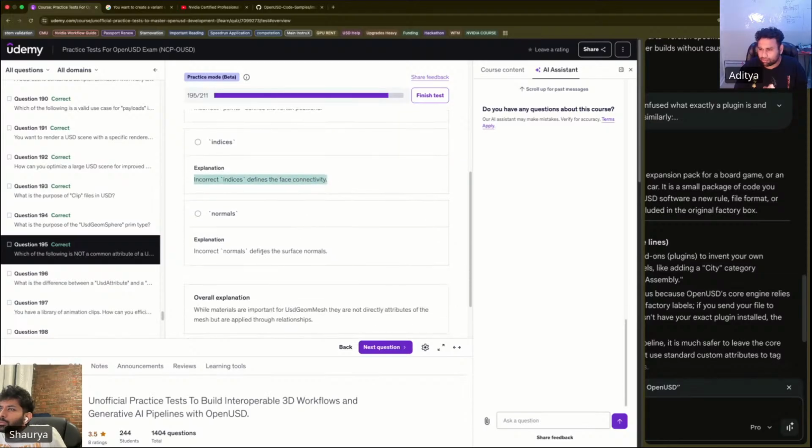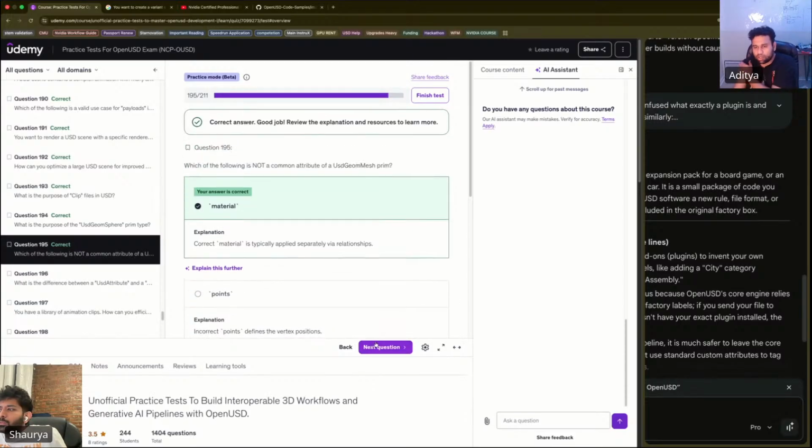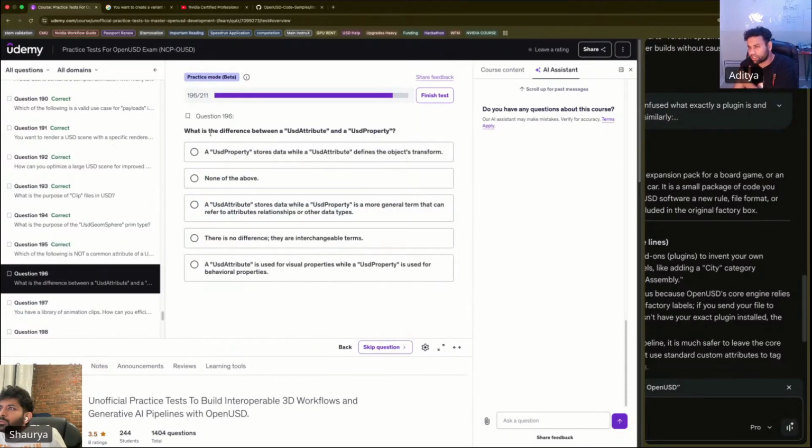Normals is a geometric term that defines surface normals. I don't know. Normals, bro, like perpendicular, normal. Oh, is that what it is? Okay. Yeah. Damn. 196. What is the difference between a USD attribute and a property?